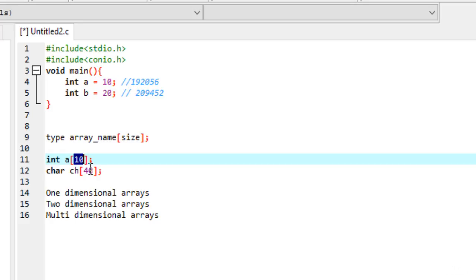We have some more things to learn in one-dimensional arrays. Also, we have to create a sample program of a one-dimensional array to learn it better. All that we will do in the next video.